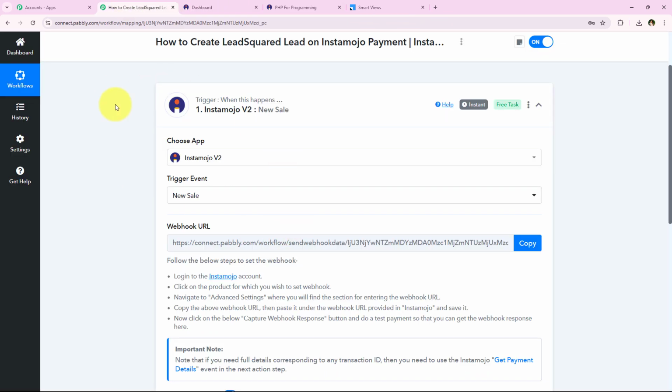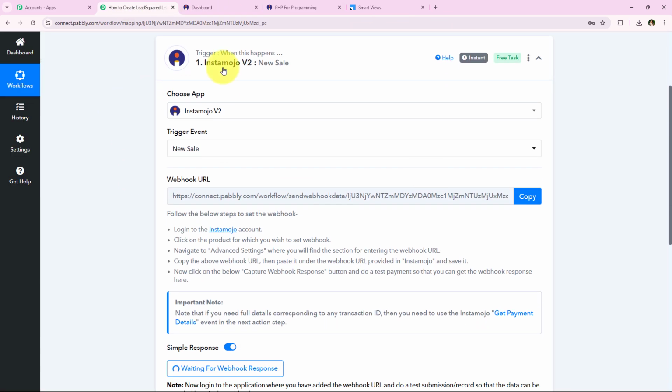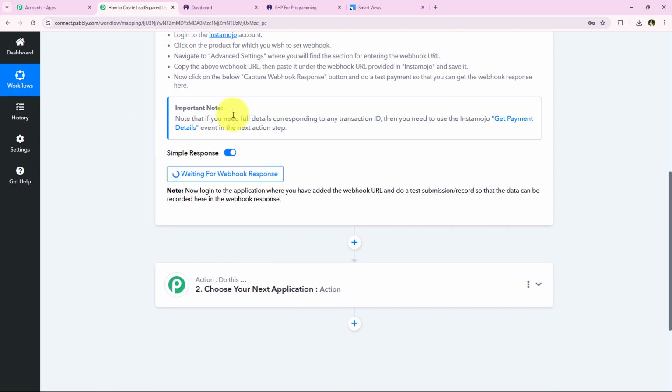So yes, with this we have successfully created a connection between our Instamojo account and our Pabbly Connect's workflow. But now it is saying waiting for a webhook response, and in the notes it is saying do a test submission / record. So now to capture this webhook response, we have to do a test submission or record.